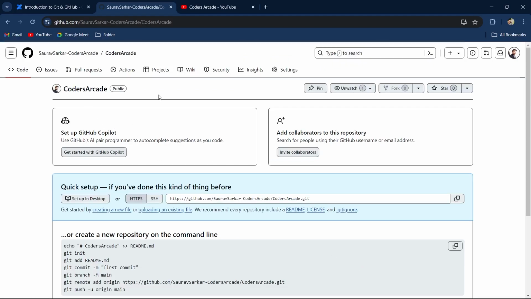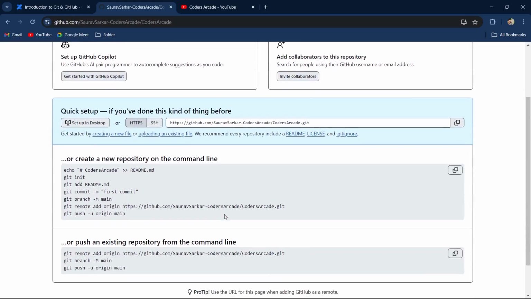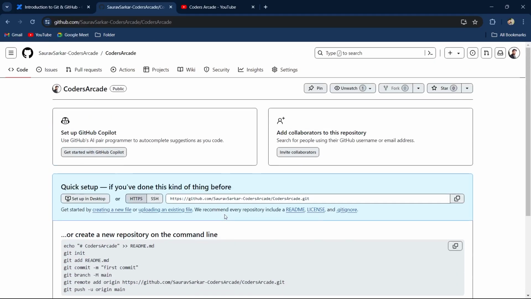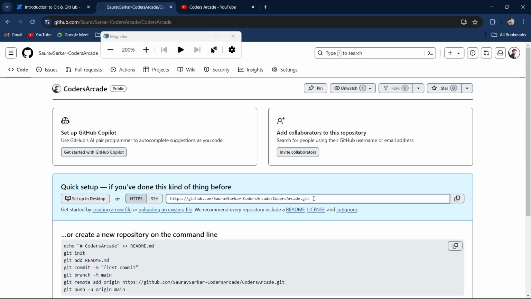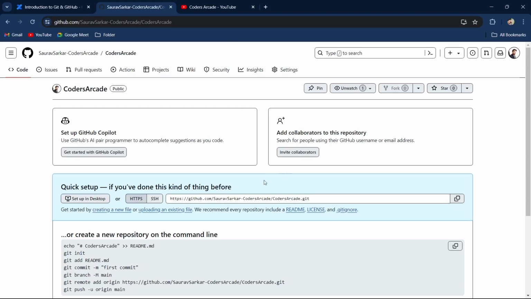See, we have created a repository which is completely empty right now. And this is our URL, the link to our repo. If you see this, https://github.com/saurabh.sarkar/codersarcade, this is the complete URL. If you want to copy that URL, you can just click on this copy option. It will be automatically copied. Now we have access to our GitHub URL.